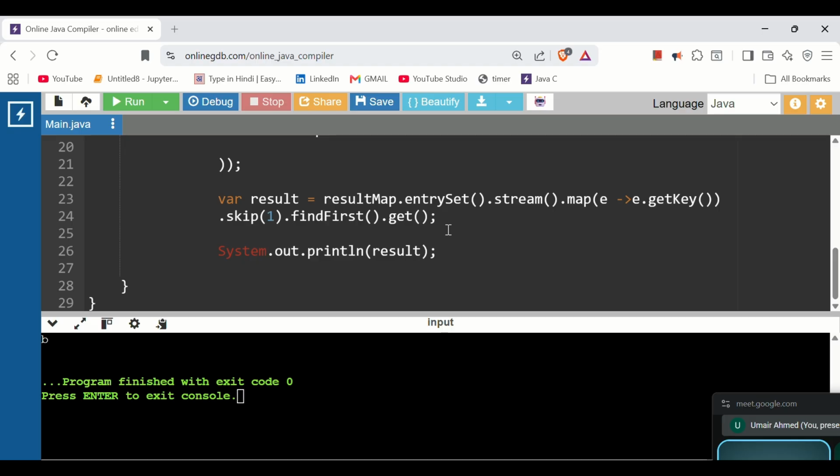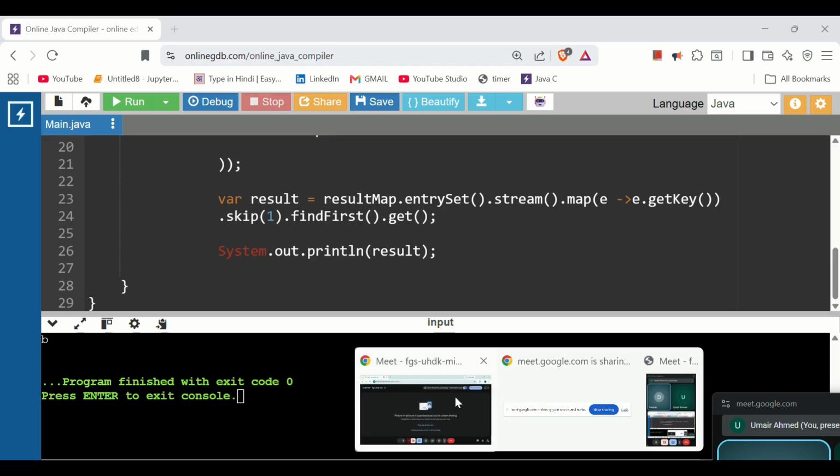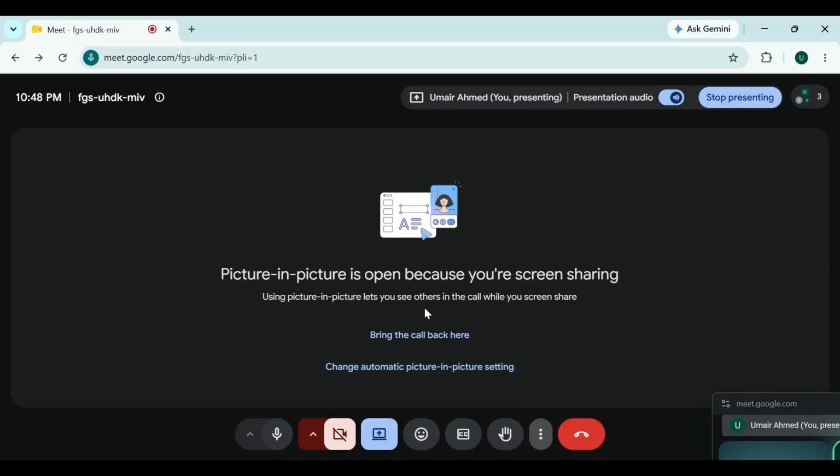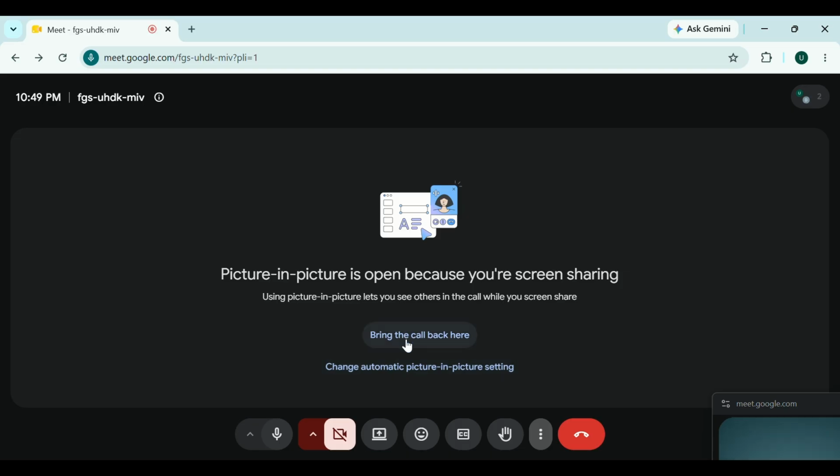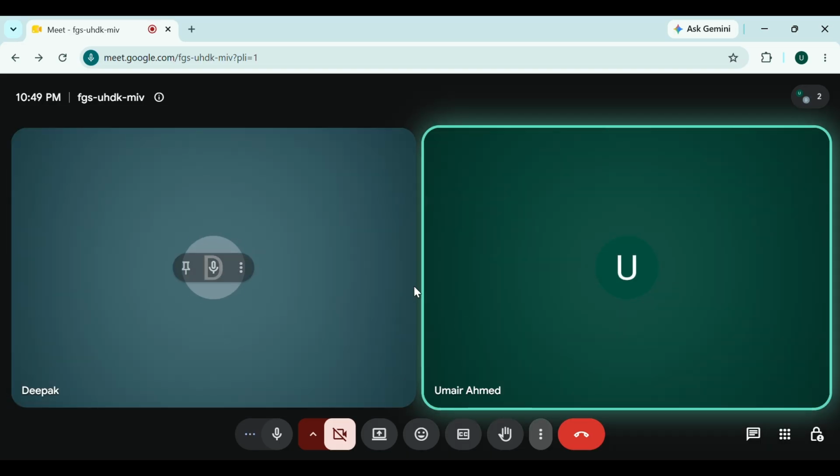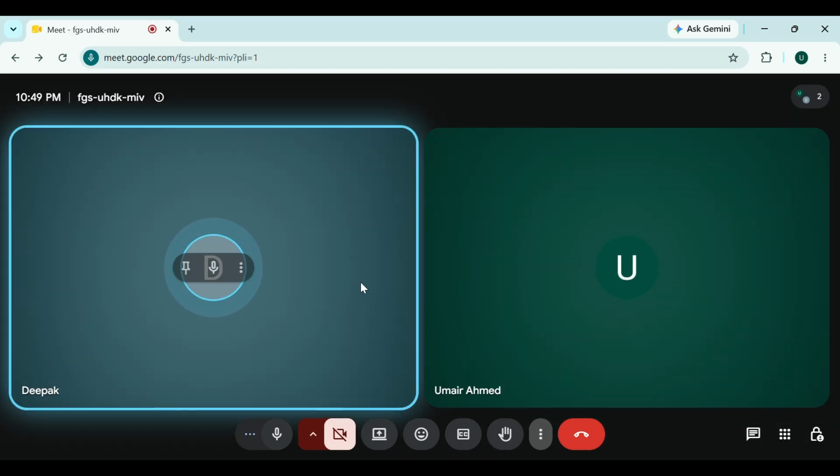What is the return type of get window handle? Sorry, can you please repeat the question? Okay, stopping the share of the screen. Yeah, so my question is, what is the return type of get window handle?